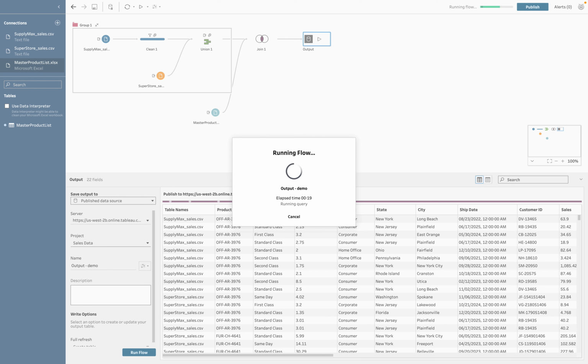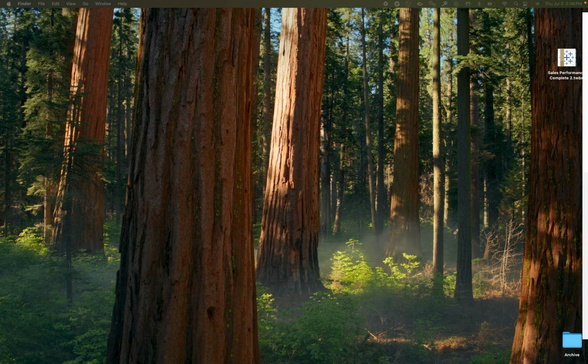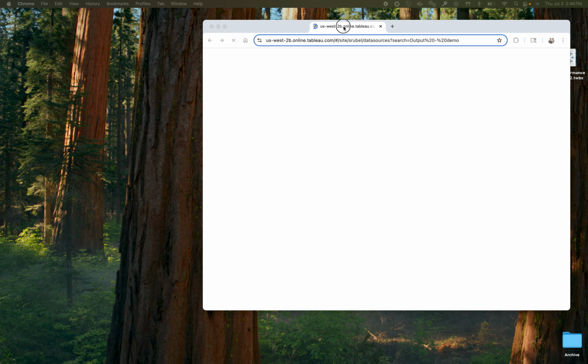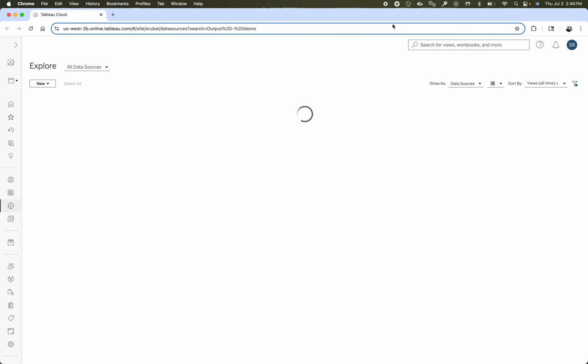I can also publish this entire flow to my server so that other people can use it as well. It's opened up on my other screen, but it has successfully published. And now I can schedule that to run based on time or an event as well.